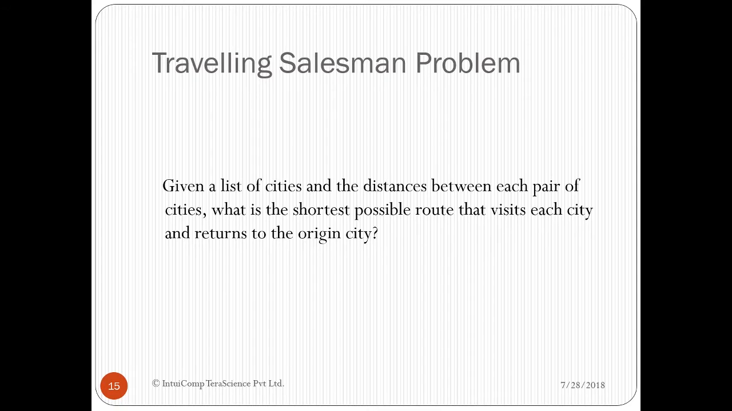Now let's come to the traveling salesman problem. Given a list of cities and the distances between each pair of cities, what is the shortest possible route that visits each city and returns to the original city? It is an NP hard problem, which means that no algorithm exists which can find the optimal solution for this problem in constant time and computation resources. The best we can do to solve this problem is to apply heuristic approaches to find a solution.